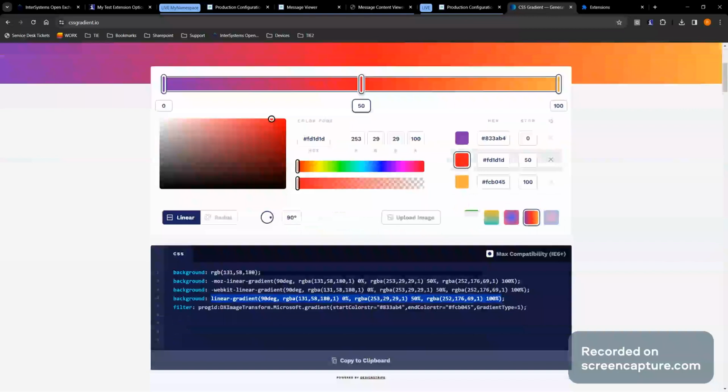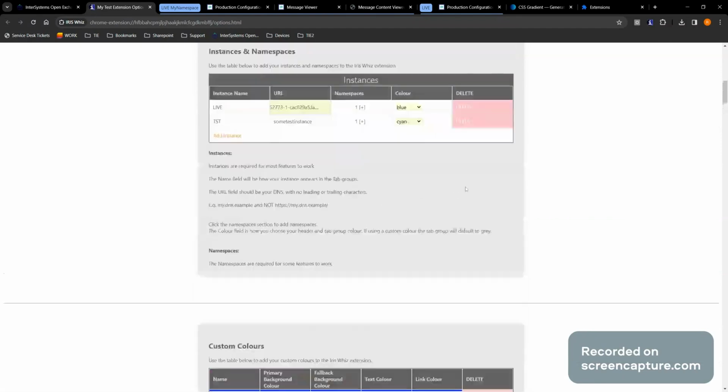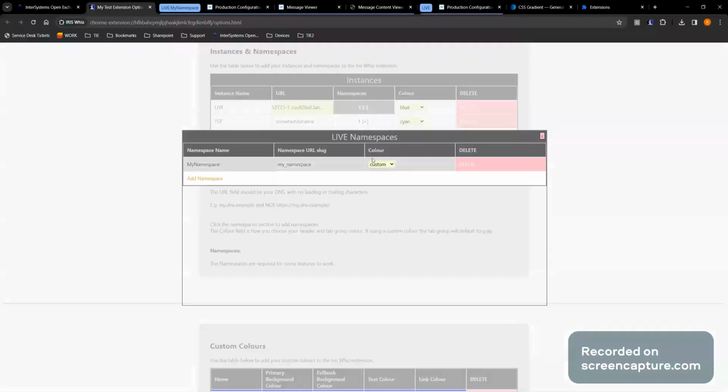Copy everything without the semicolon and not the background, so you just need this bit here, and then paste it in, and you can choose all your different colors. So these will all take normal CSS values, so hex codes or RGBs or normal color words. And that's the basics of the colors. You can overwrite on the namespace if you want to.